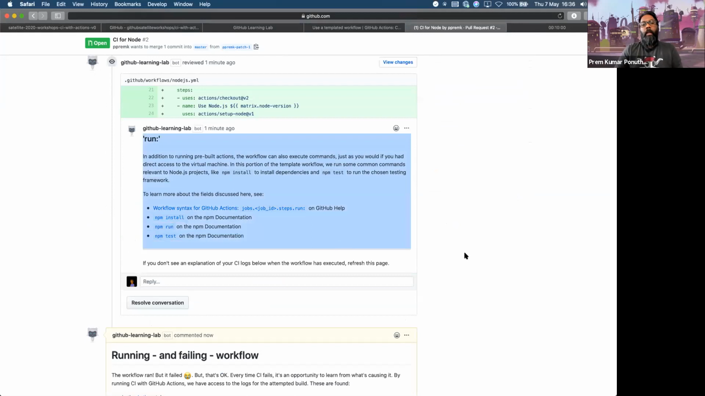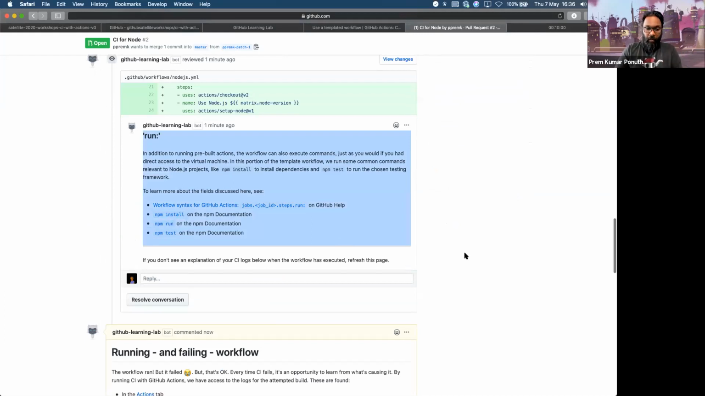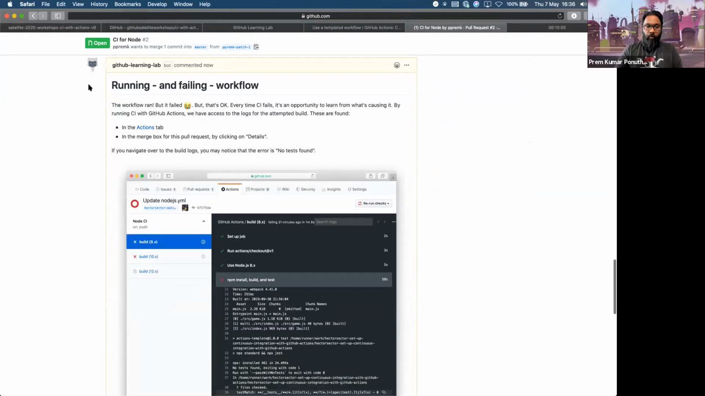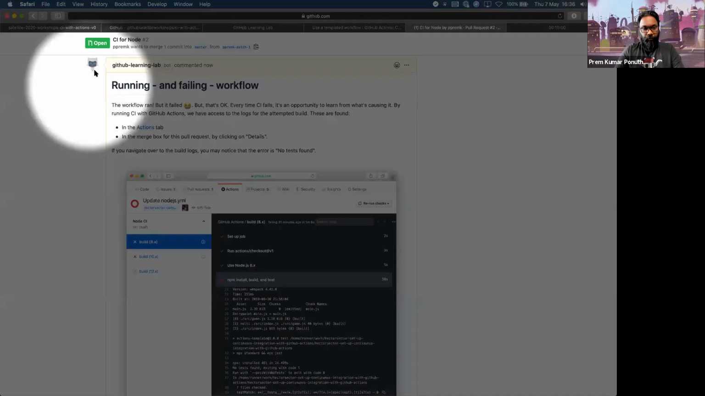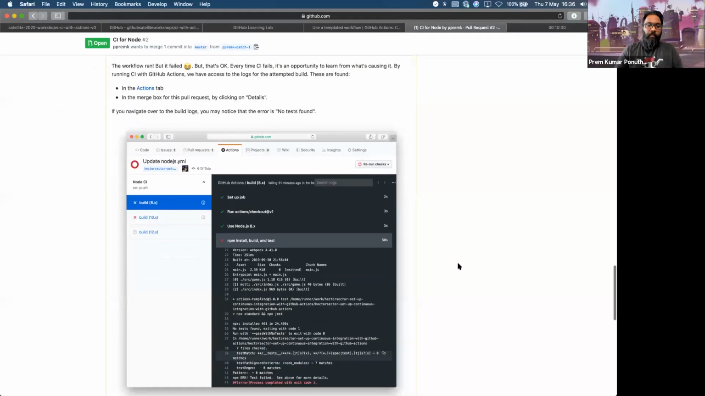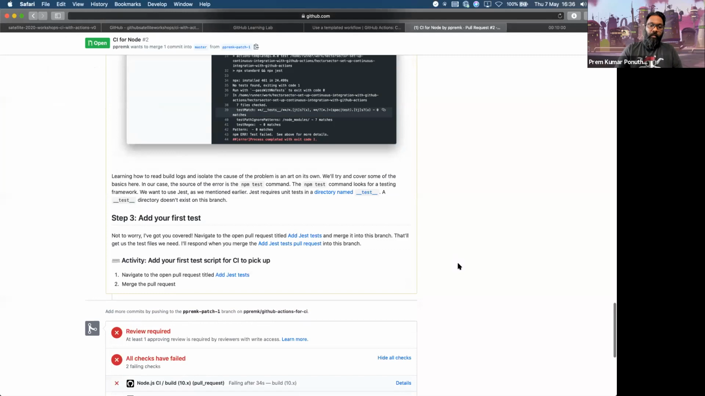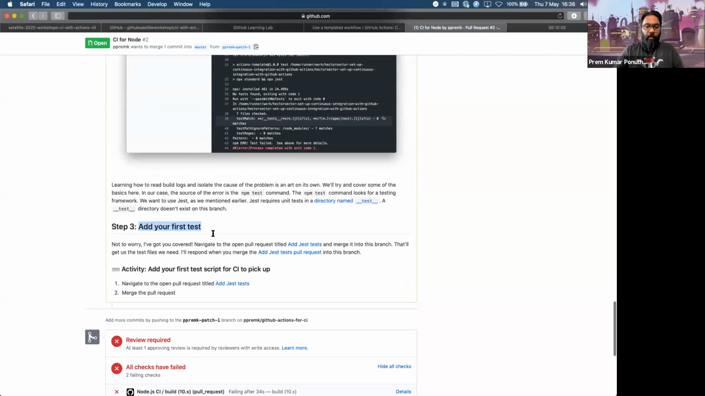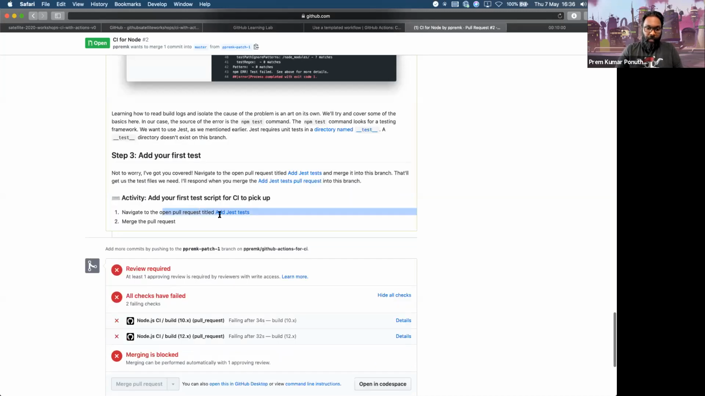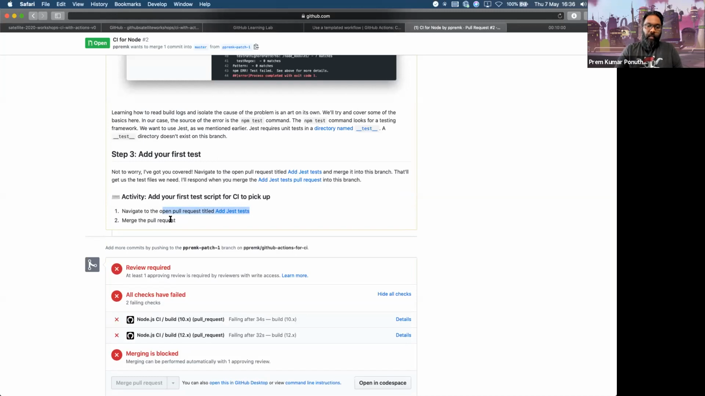So as soon as the workflow is triggered and has completed running, the bot will post a new instruction in the comment. And in this instruction, it's going to tell me that I need to add my first test. All right. So it's going to ask me to navigate to the open pull request titled add jest test, and then merge that pull request into this current branch.